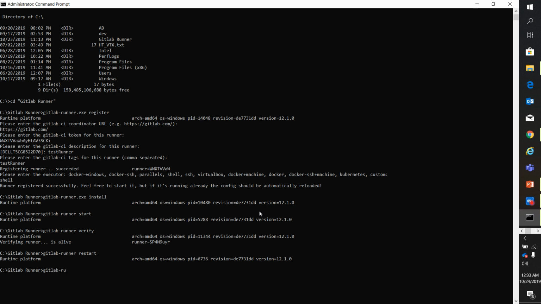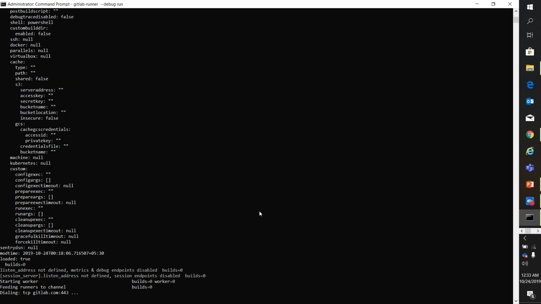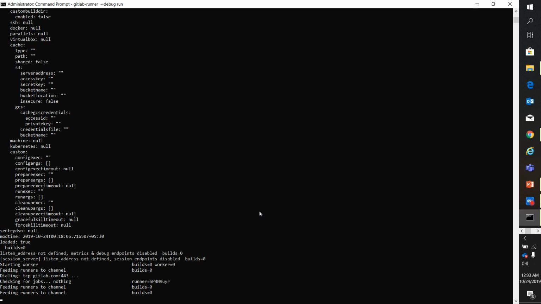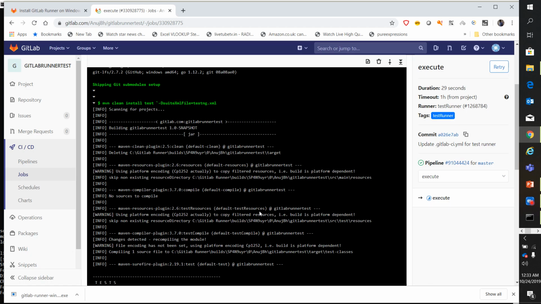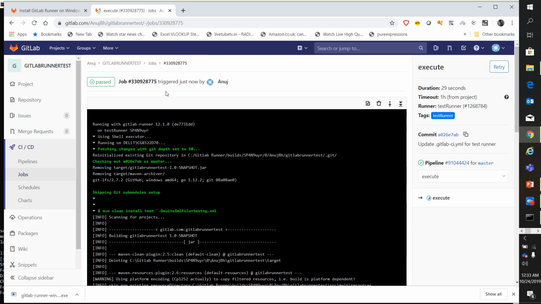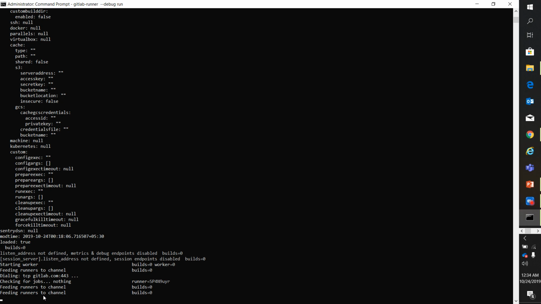gitlab-runner --debug, and then we'll run. What it does is it will load all the configurations that we have, and then it will keep on checking for the builds that we have. You can see currently our build must have passed right now. Yeah, so it has passed. There are no current jobs running, and our runner is currently free.